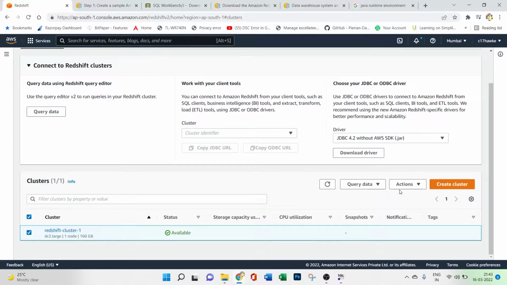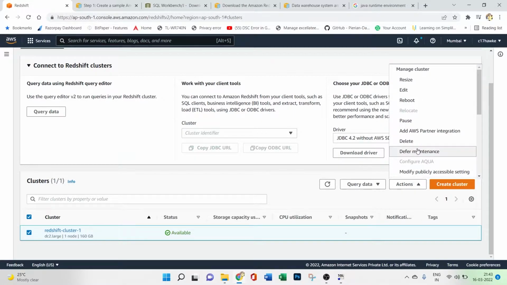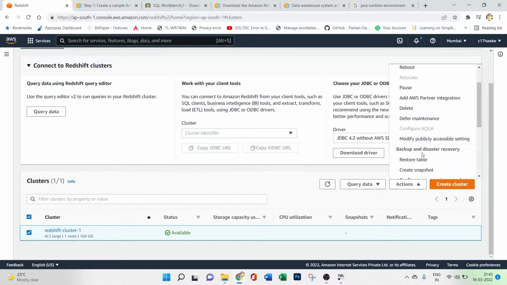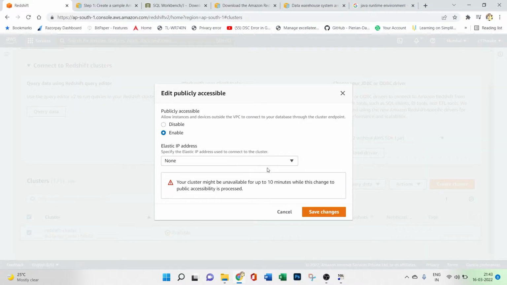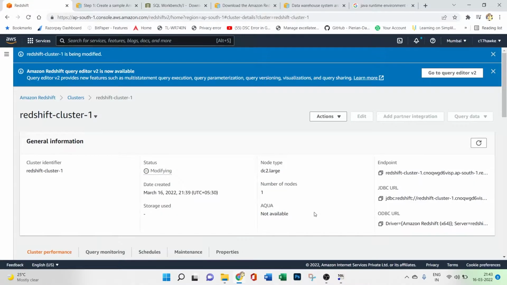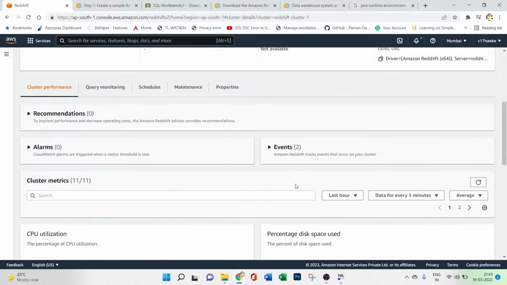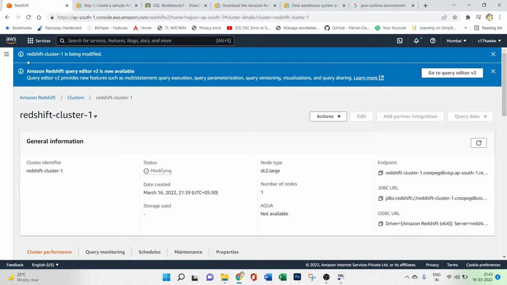So let's make this cluster publicly accessible. I'll just click on this modify publicly accessible settings. So right now it is disabled. I'll just enable this and save changes. So this is what you need to do. So Redshift cluster 1 is being modified. It will take 1 or 2 minutes.